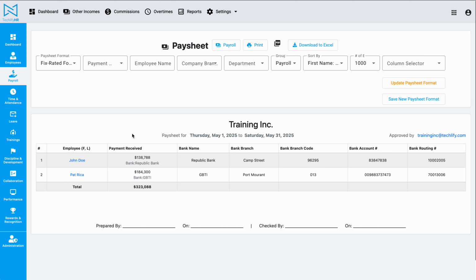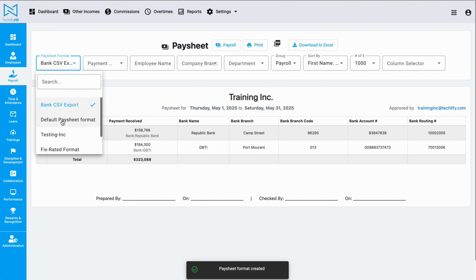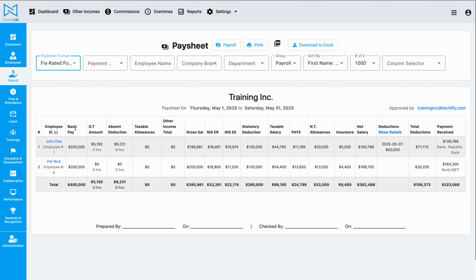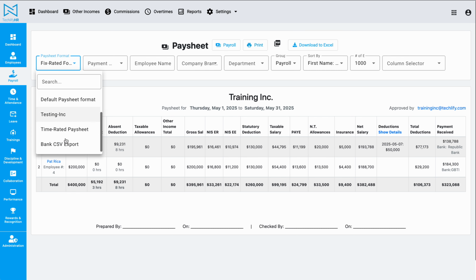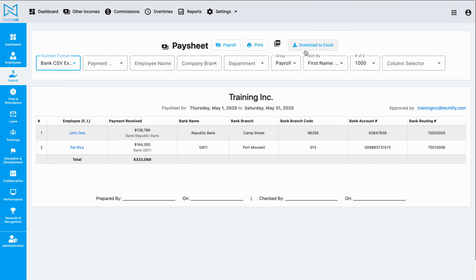Of course, you don't want to lose this format or need to recreate this format every time you come into a payroll. So what we want to do is to save a new Paysheet format. We can call this bank CSV export. I'll go ahead and save that. So when we need to review our Paysheet, we just go to our fixed rated format. We have the data we need. And if we need our bank export, we say, hey, show me the bank CSV export format, and you just download this to Excel. And this gives us the CSV that we need to submit to our bank.